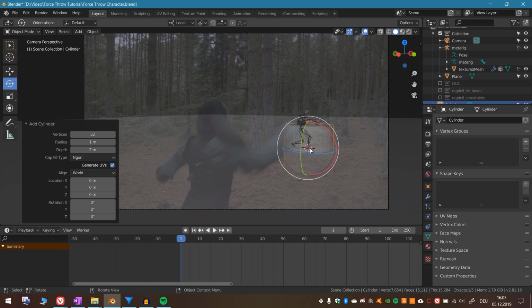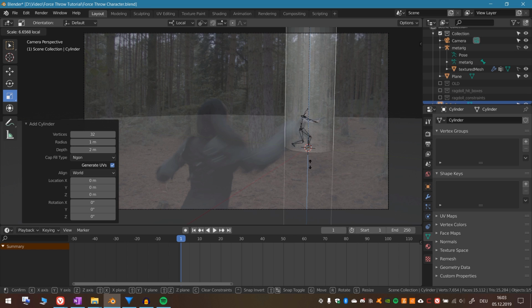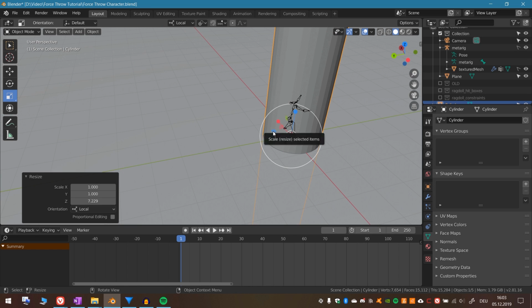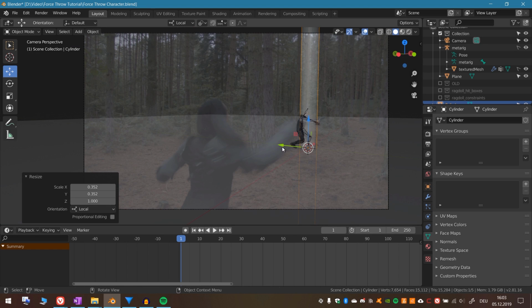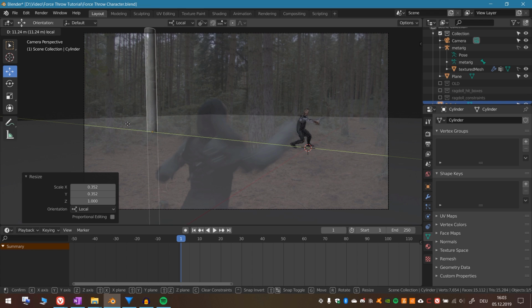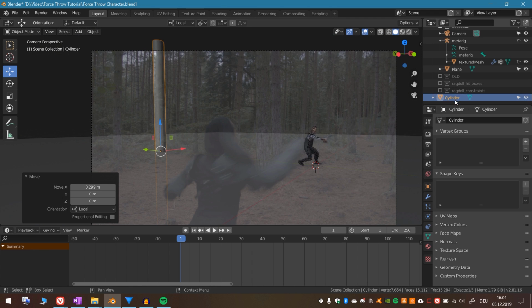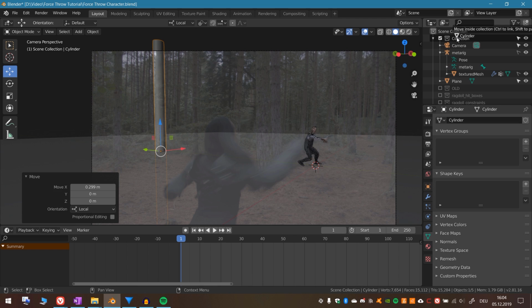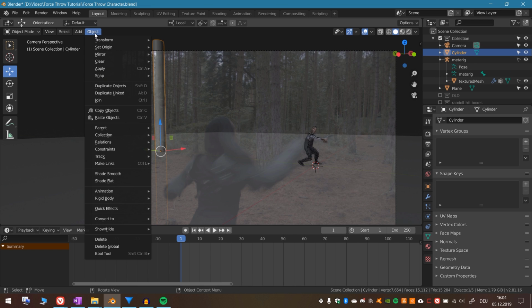We can use this cylinder as a physics interaction object with the trees. Scale it up as high as a tree, but also make it a bit thinner. With the move tool again, we can move it to the position of the tree. Move this object into the main collection again. And with the cylinder selected, go into Objects, Rigid Body and add Passive.